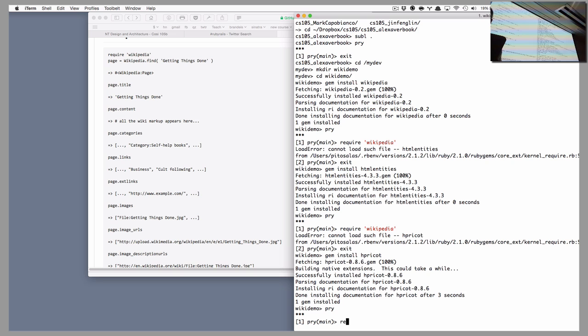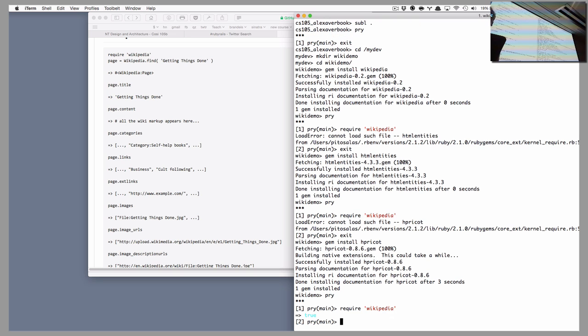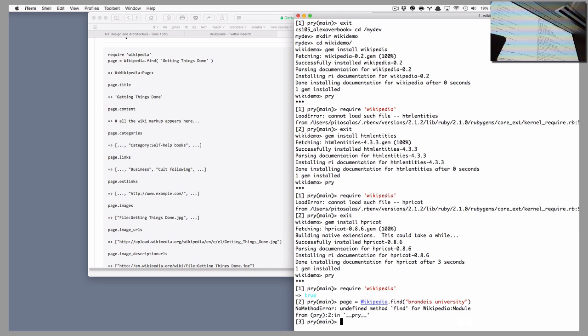Okay, let's try it again. You don't think it's going to show up in the logs? Some brainless IP address. Okay, so now here we go. Now I'm going to write regular Ruby. Wikipedia.find, of course, Brandeis University.